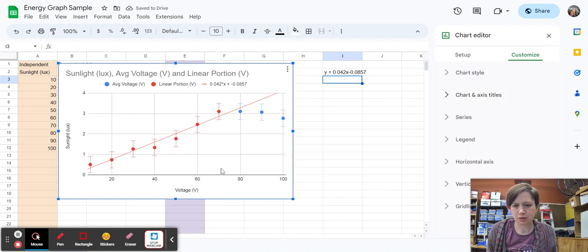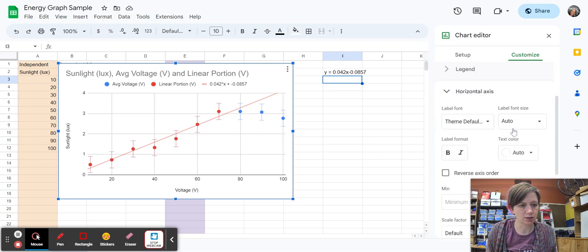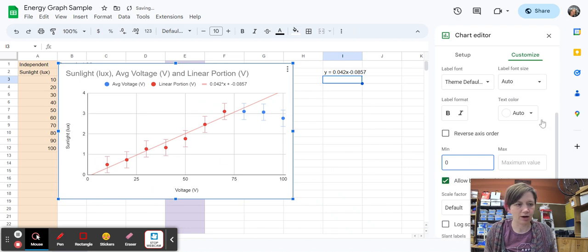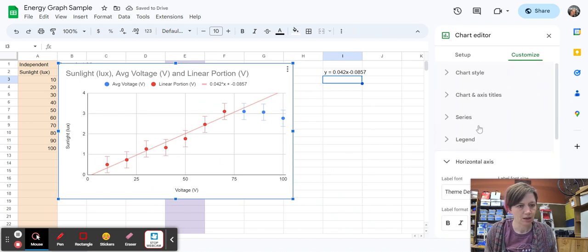The other thing that's actually useful is to have your horizontal axes go to 0, 0. So you can see that we don't quite start at 0 on the horizontal axis. If you want to fix that, that's under Customize Horizontal Axis. You can set the minimum value to 0. You'll see that stretches my graph out, so I like that a little bit better.